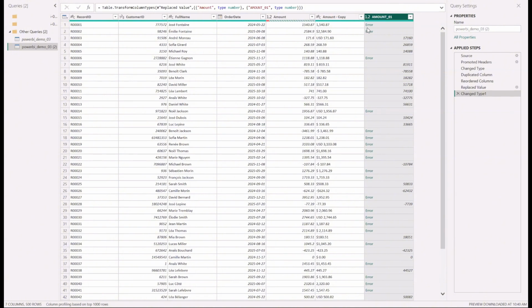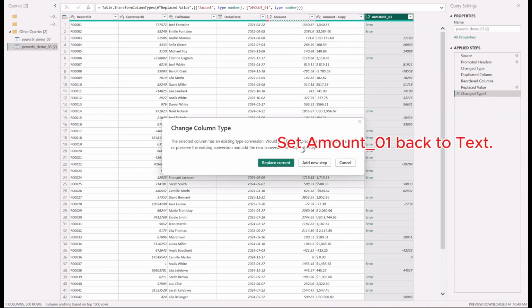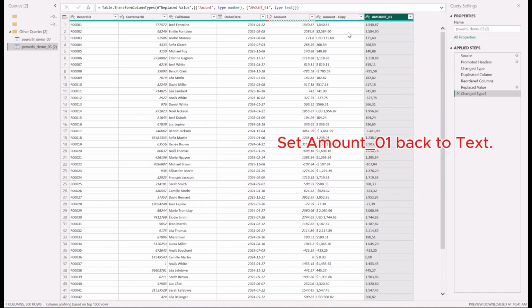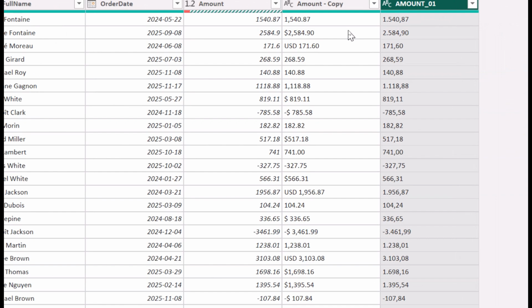Why? Because this column uses a different number format. If we compare the two columns, in Amount, the format looks like comma is thousand separator, dot is decimal point. In Amount 01, it looks like dot is thousand separator and comma is decimal. Power BI is reading it using my default locale, so it gets confused.